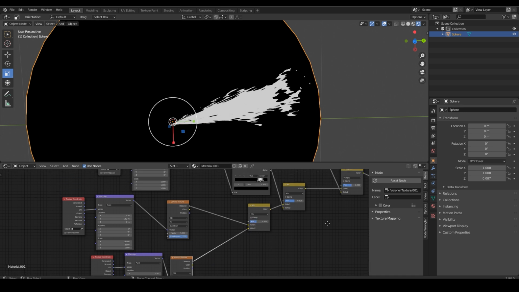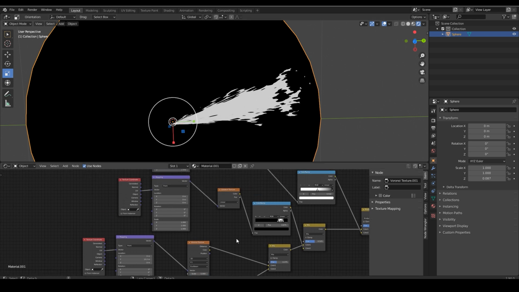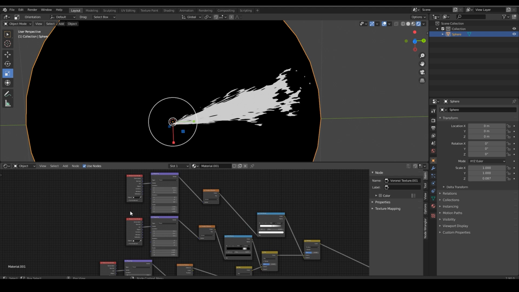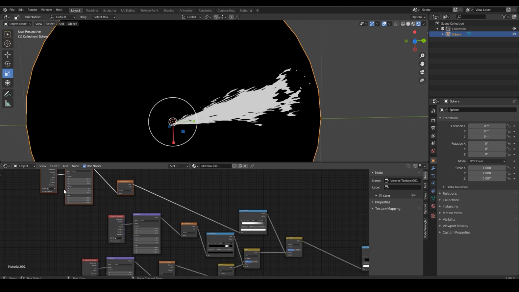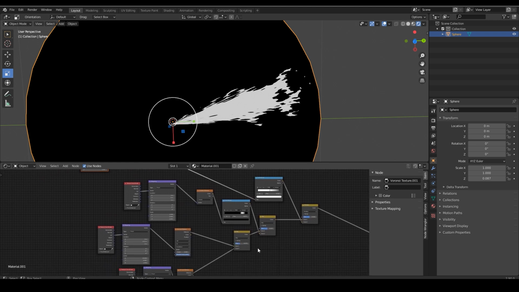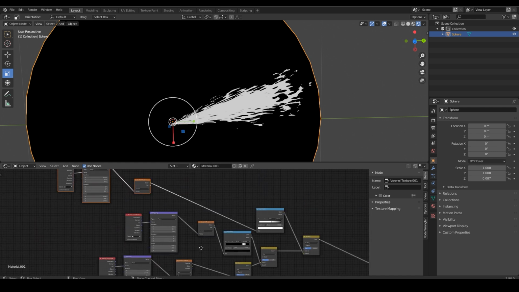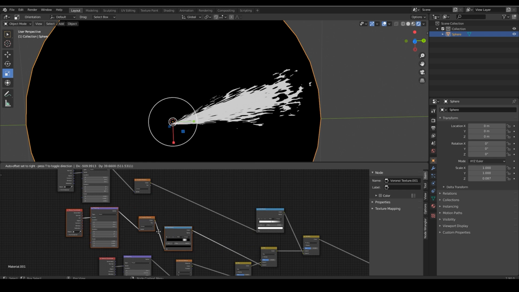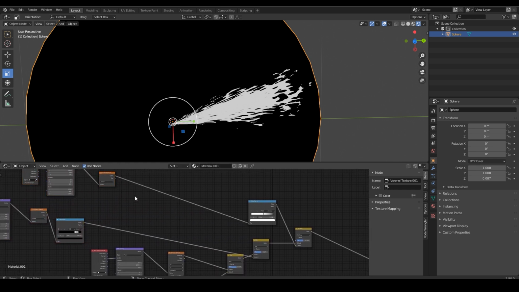And of course, we only want this to fade towards the edge. So what we're going to do is we're going to take our linear that we used before, and we're going to plug that into this mix value. So let's make some room. Going to plug it in, and then we're going to add a color ramp to control it.